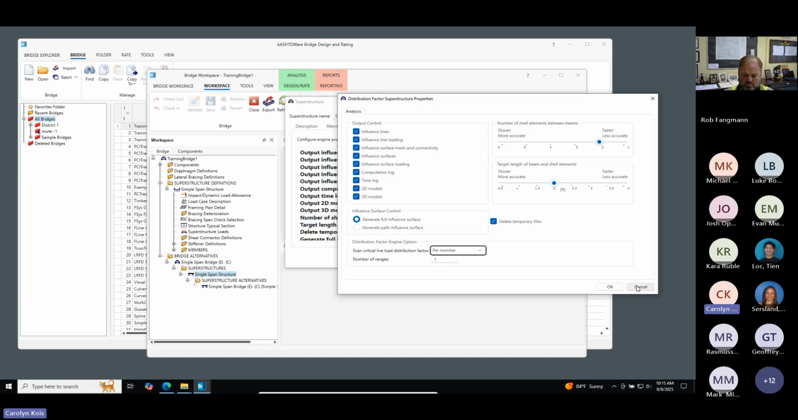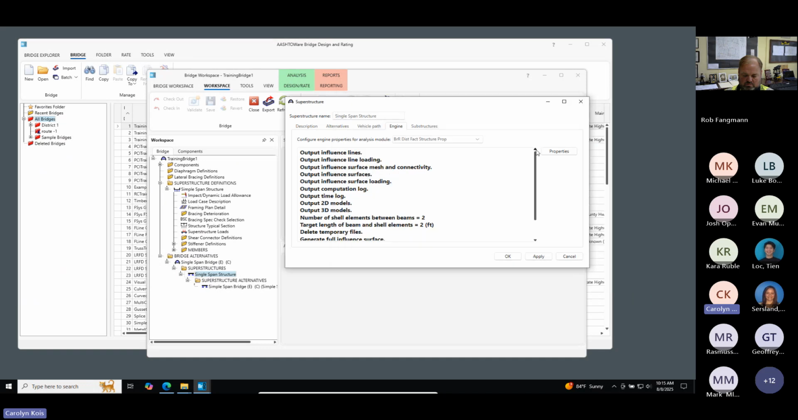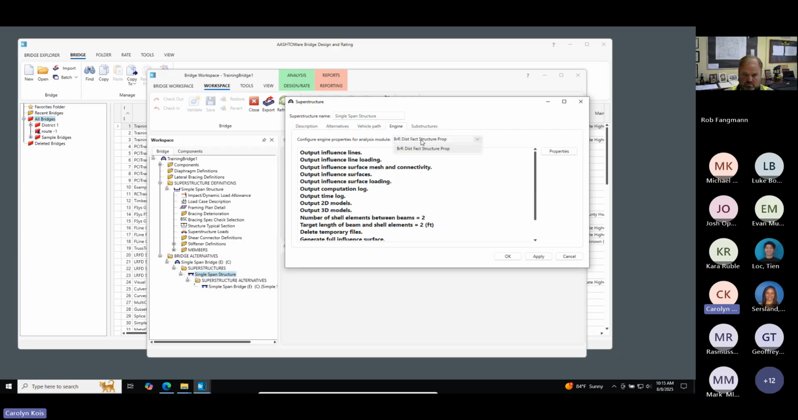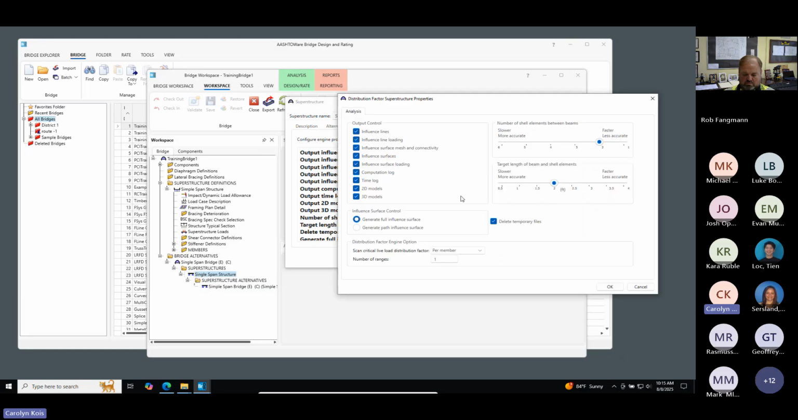All right, so we don't need to make any changes in that analysis window, but this is where you locate it if you do. So it's the bridge alternative window, and then go over to engine, select the distribution factor structure properties, and then go to this properties window here.